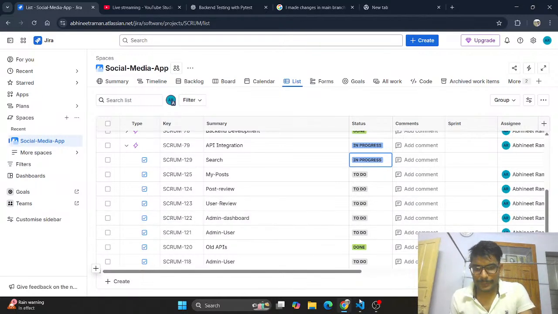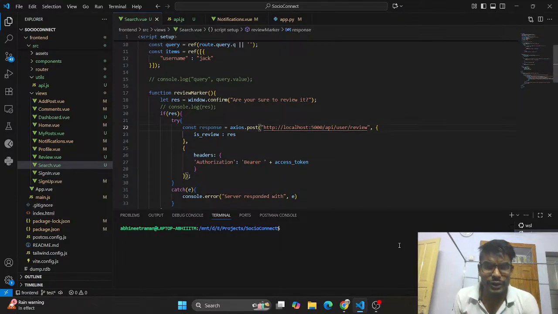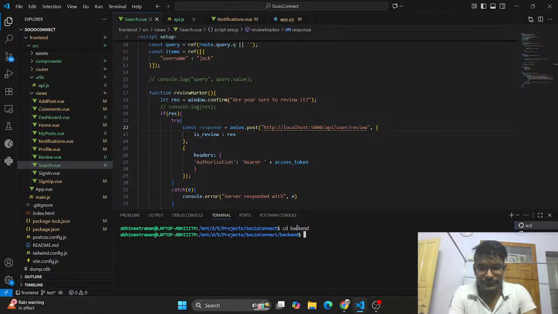So let's begin. Let's get back to the code and first run the backend server. cd backend, source env/bin/activate. Let's also run the frontend server. App.py.